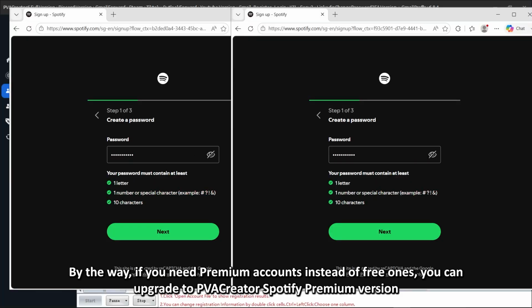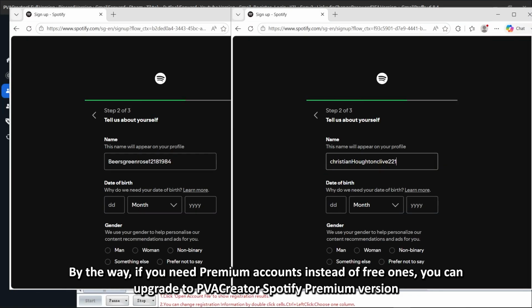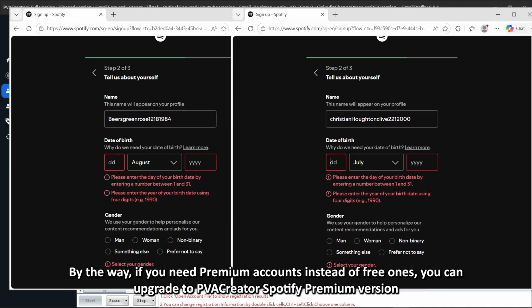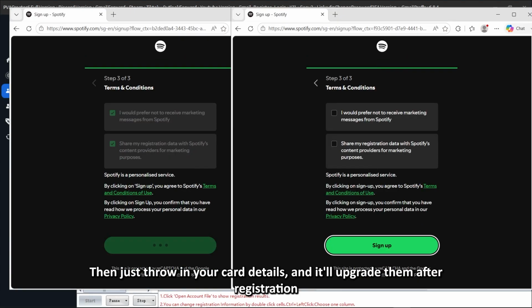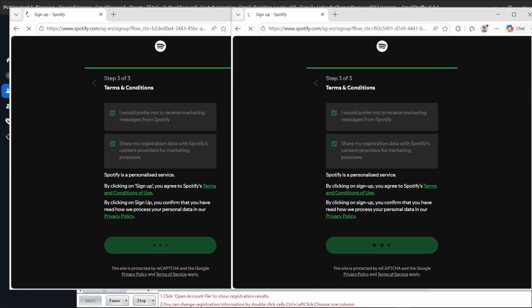By the way, if you need premium accounts instead of free ones, you can upgrade to PVACreator Spotify Premium version. Then just throw in your card details, and it'll upgrade them after registration.